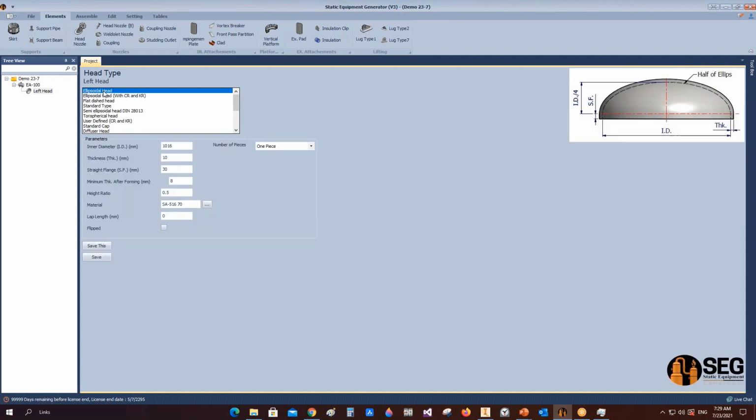Let's select the ellipsoidal head type and define the inside diameter of this head as 1.5 meters, and define the thickness as 10 millimeters. Define the straight flange to be 50 millimeters. Minimum thickness after forming the head ratio, make it 1:2, and the lap length.